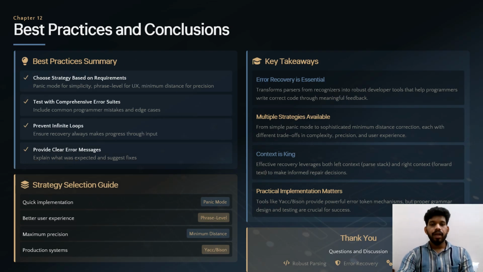Best practices and conclusion. Best practices. Choose the right strategy. Different techniques suit different needs. Panic mode is simple. Phrase level gives a better user experience. Minimum distance gives high accuracy. Always test with common mistakes and edge cases to ensure the parser behaves correctly in all situations. Avoid infinite loops. Recovery should always move forward in the input, otherwise the parser may get stuck. Provide clear messages. Error messages should explain the problem and suggest possible fixes.